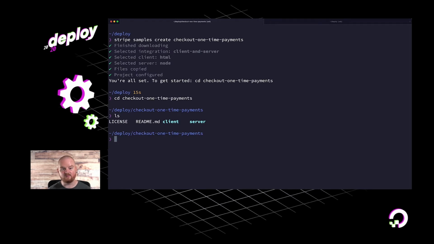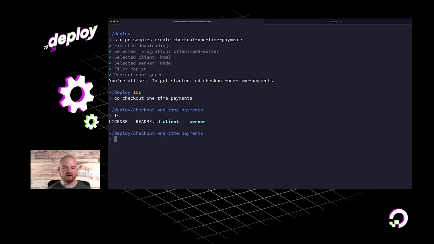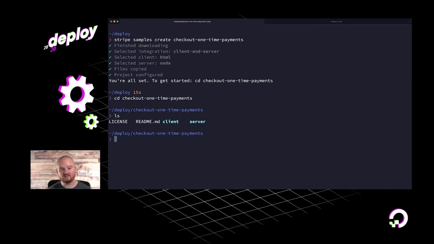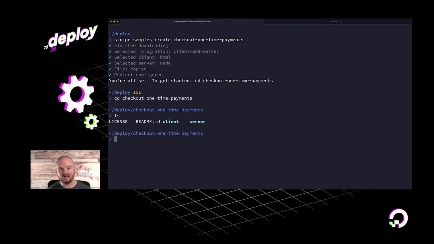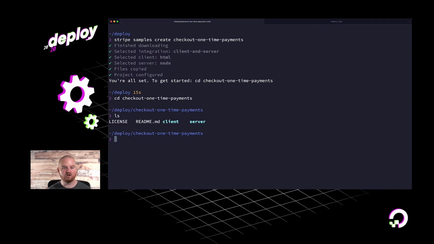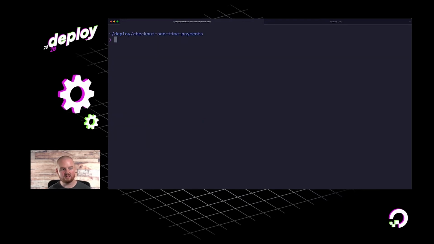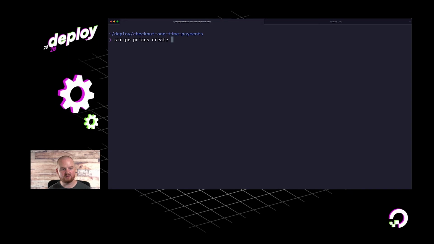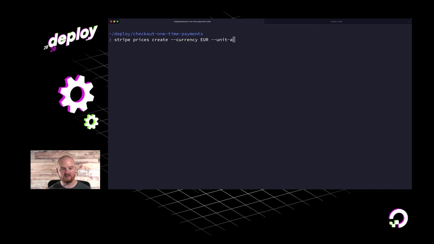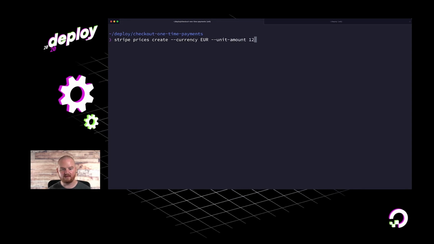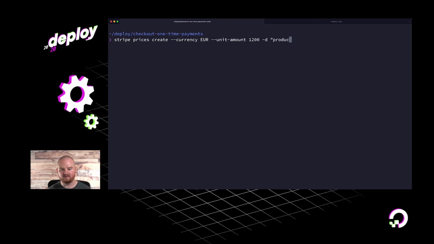So for this sample, we need to specify the ID of a price object. A price represents what the customer will pay and includes the amount, currency, and whether the price is recurring or not. So we'll create a price in euros today and enable our European customers to pay with card, iDEAL, or Giropay. From the terminal, we can use stripe prices create and specify the currency as eur, specify the unit amount as 1200, and the product as deploy-conf.